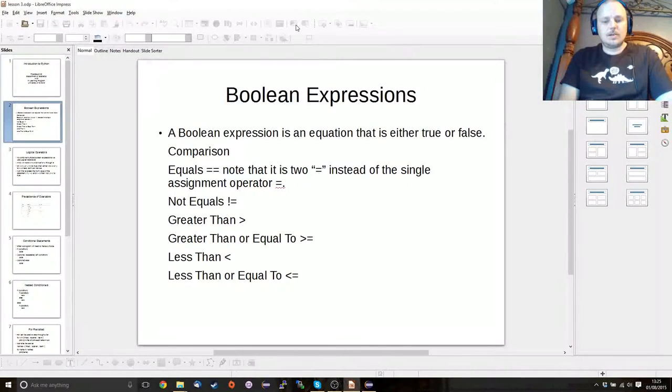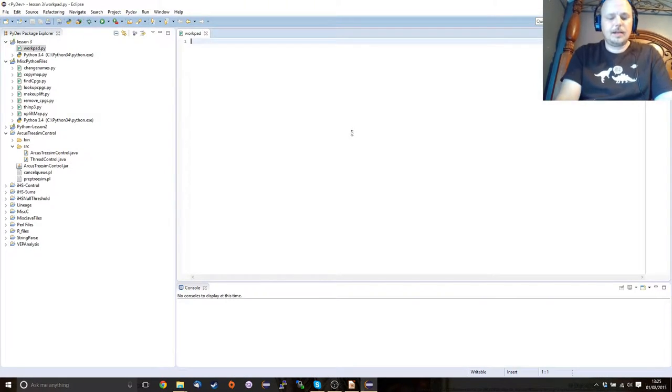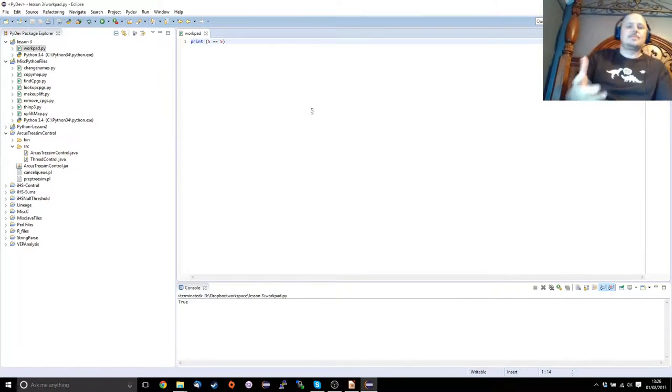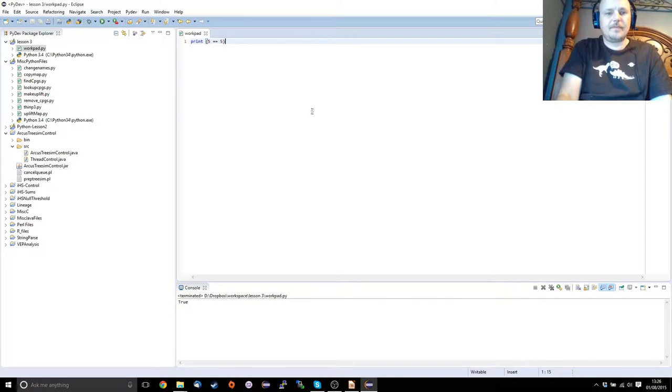Okay, so coming to here, five equals five. This is going to give us a true result. I mean, this is fairly obvious, but this becomes useful when we start using variables. So if we've got x equals 3 plus 4, y equals 7. If we don't actually know what these are, we can then find out whether or not x equals y within our program, and we can start making decisions based on this.